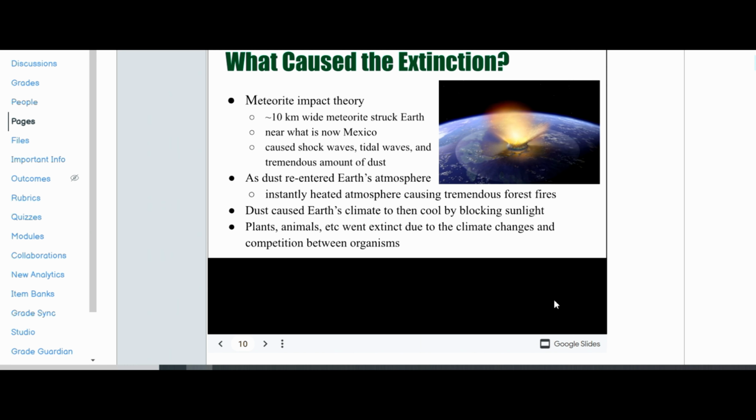So what caused the extinction? The current theory is the meteorite or asteroid impact theory. They believe that a 10-kilometer wide meteor struck the Earth. It is near the area that is now known as Mexico. That's where it hit. It caused shock waves, tidal waves, lots of dust and debris to be tossed up.